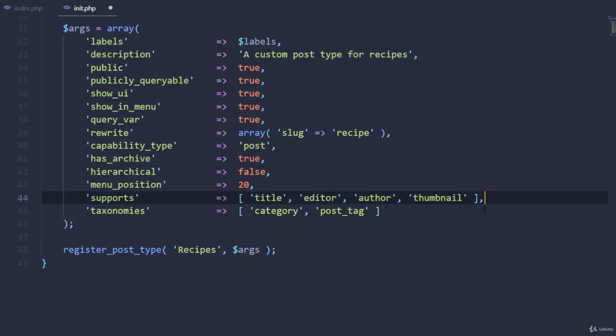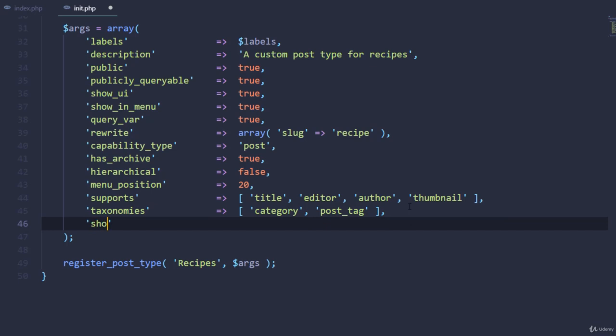Before we declare this finished, there are two things we'll want to check. For this course, we'll be using the Gutenberg editor. For maximum compatibility, Gutenberg requires two settings for it to appear. In the supports array, we have to make sure the editor value is there. We already set that earlier, so that takes care of the first setting. The second setting is the show in rest key. I'm going to set this to true.